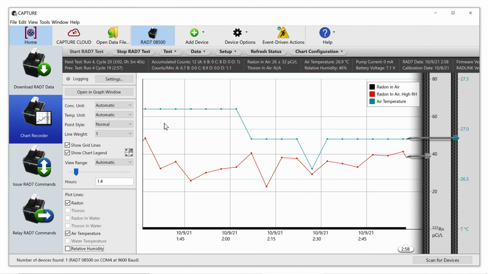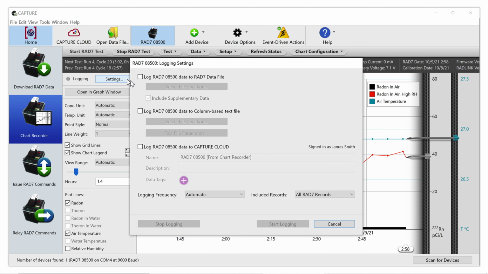When the chart recorder is monitoring the status of a RAD7 in real time, Capture can be configured to continuously log the RAD7 data to a file on disk or to Capture Cloud. To do this, click the Settings button in the chart recorder, and then click the Log RAD7 Data to Capture Cloud checkbox. Assign a name, description, and data tags, and click Start Logging.